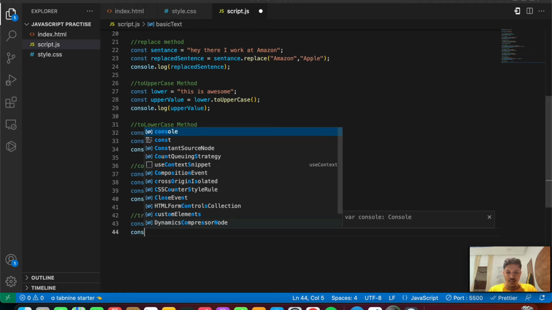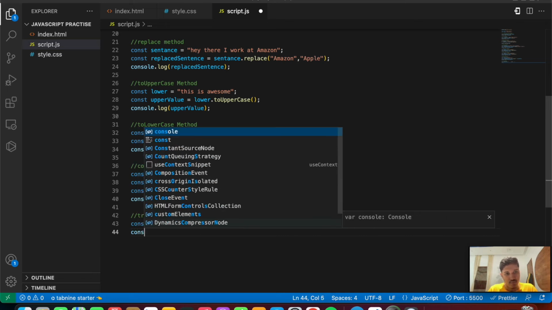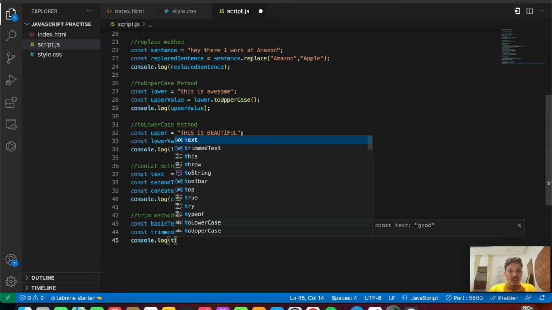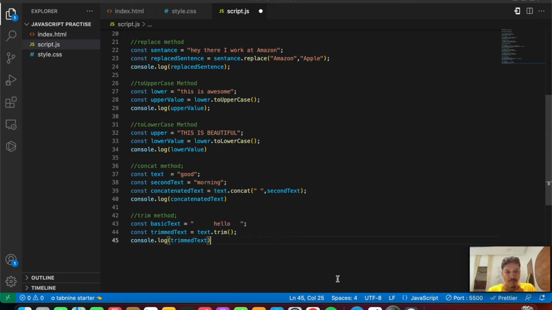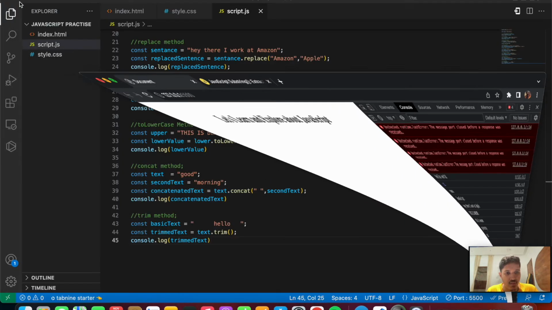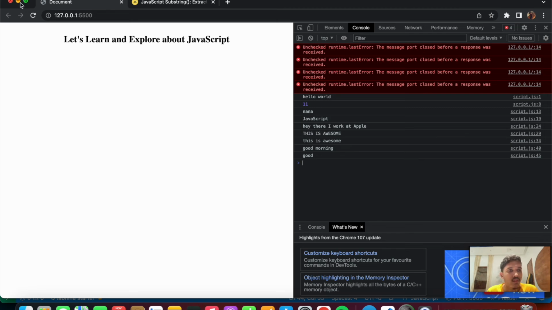So let us firstly trim the particular text. So const trim the text equals to text.trim. So let's console.log trim text. Okay, so essentially it's going to give us, okay, but should it give hello, or just a minute, why is it giving good?